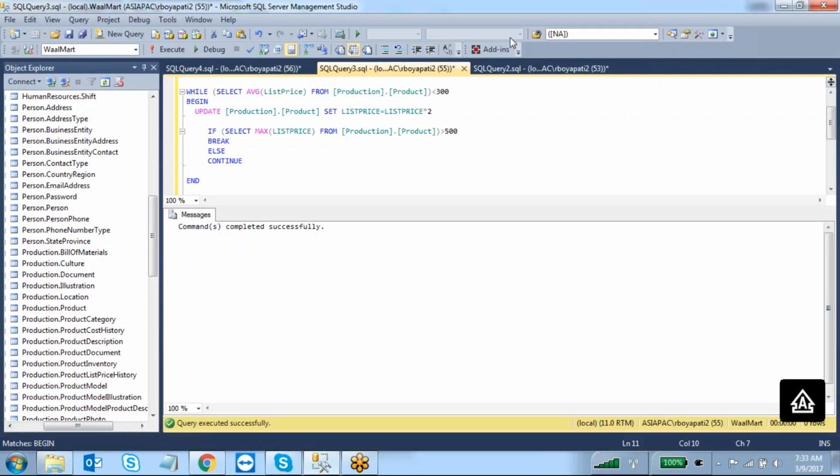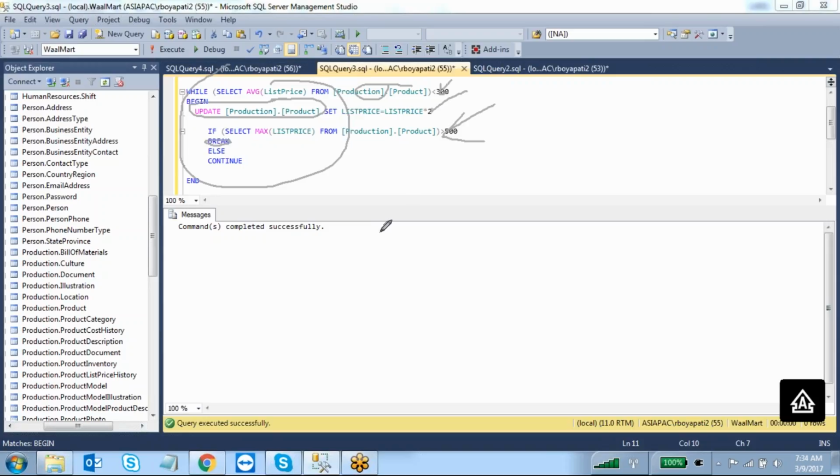Okay, so what's happening here? First it is checking the value. The average list price is less than 300 and it is multiplying with 2, and then after you are updating the list price for all the products, if it is greater than 500, then it will stop the looping. If you loop once again, it will update the records. No, I don't want to loop because the maximum list price I want to maintain is 500 only. Okay, then I want to break.